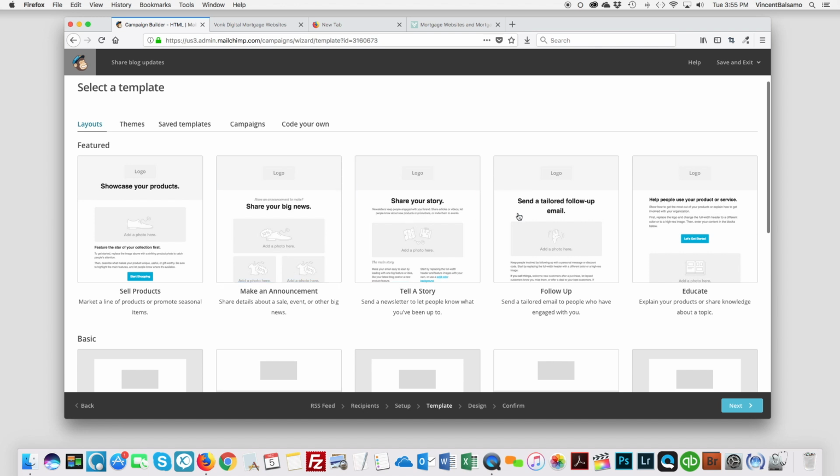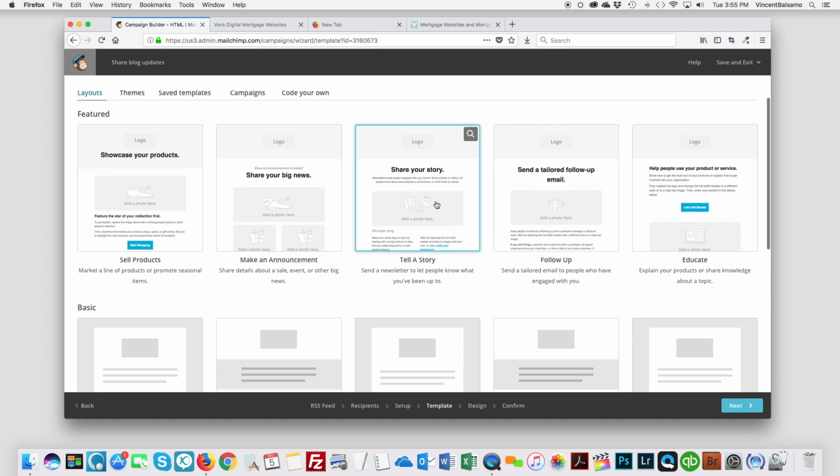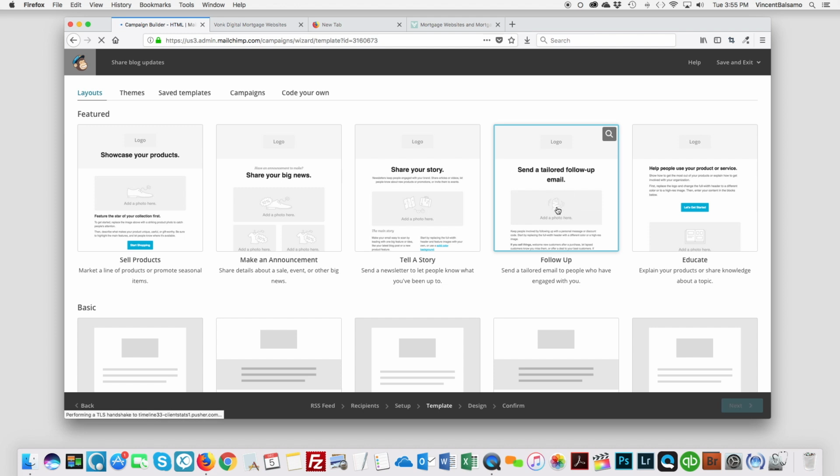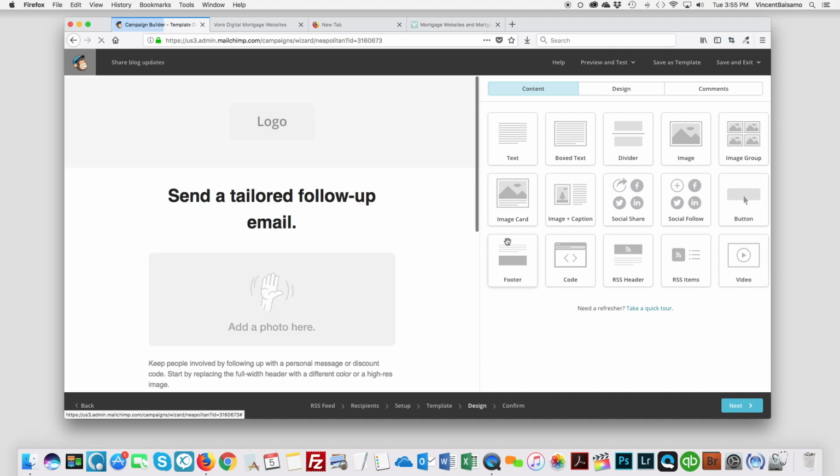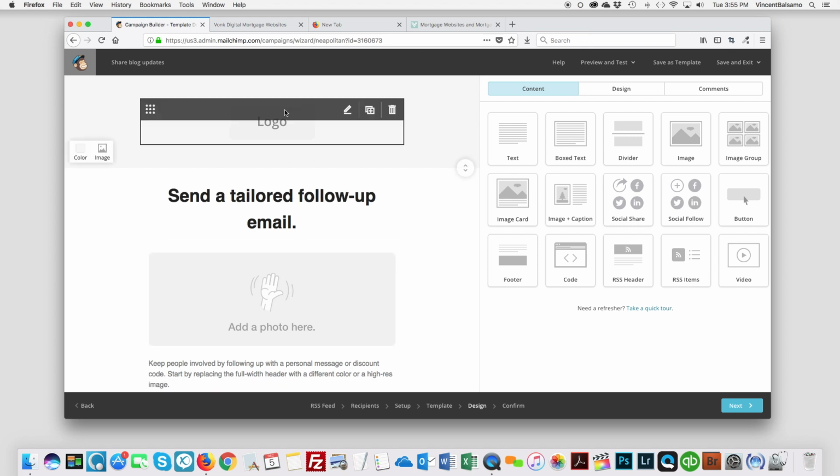So they have a couple, share story, whatever. They have a couple different ones. So we'll just put it on follow up. That might be a good one to use. So you're going to get a very professional layout that's pretty quick to set up. The only thing that can be kind of tricky is just changing this stuff.